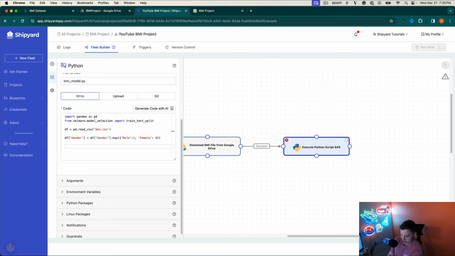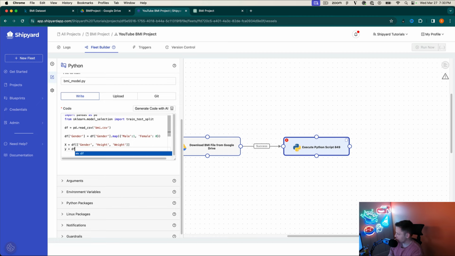So let's define that. So X is df, double brackets, that's gender, height, and weight there. Okay, that's perfect. So that is our features. And then our y variable is our target, and that is the index, which is that BMI index, again, 0 to 5. Okay, cool. Anyways, it's fine.